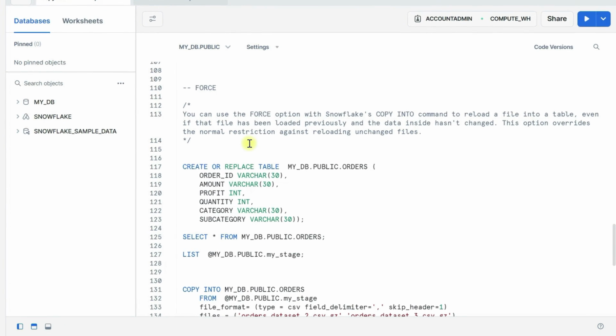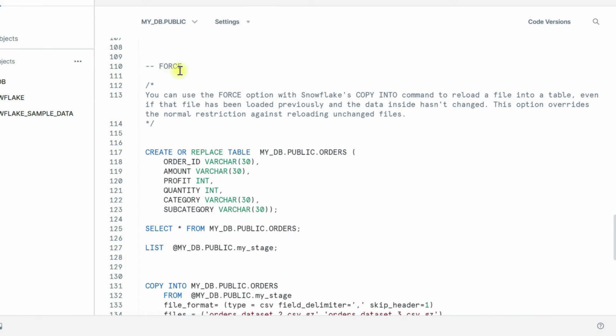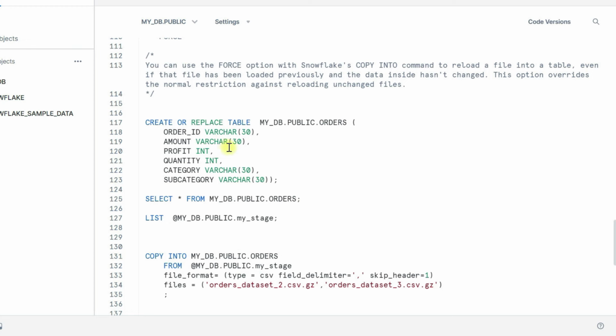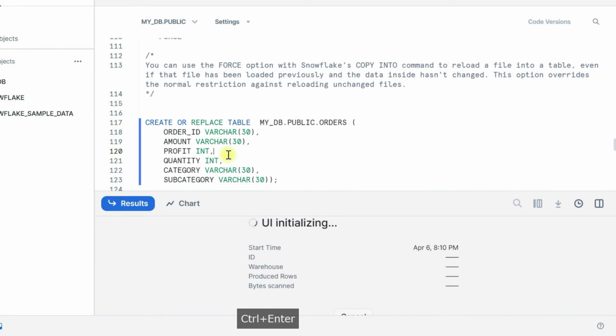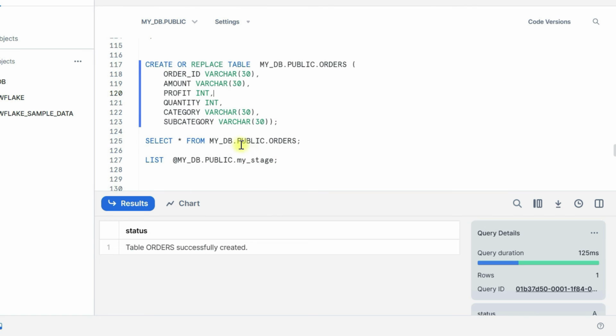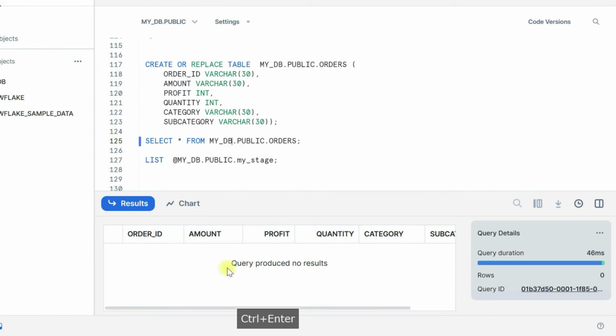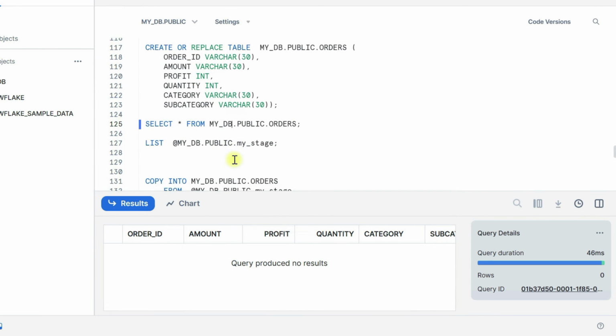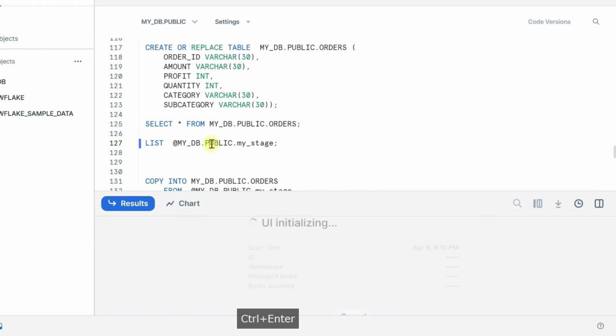Now let's have a look at another copy command option, that is force. This option is used to reload a file again even if that file was loaded previously. So let's understand by example. Here I am recreating this order table. So let's execute this statement. The table is created. Let's validate. There are no records in this table. So let's see the files again in this internal stage.